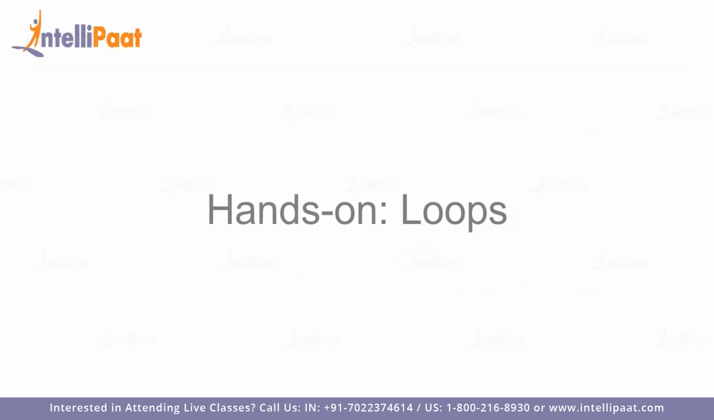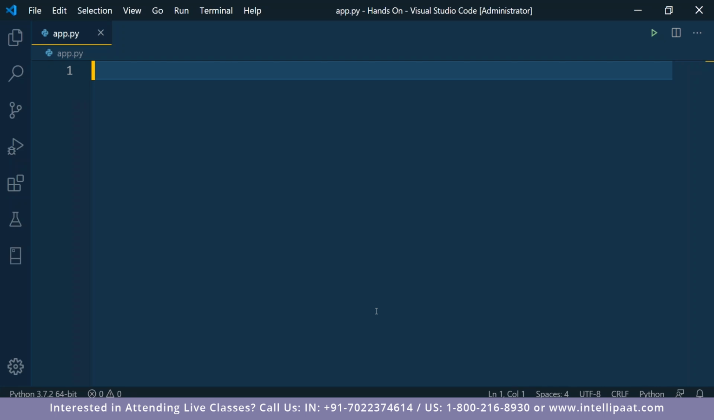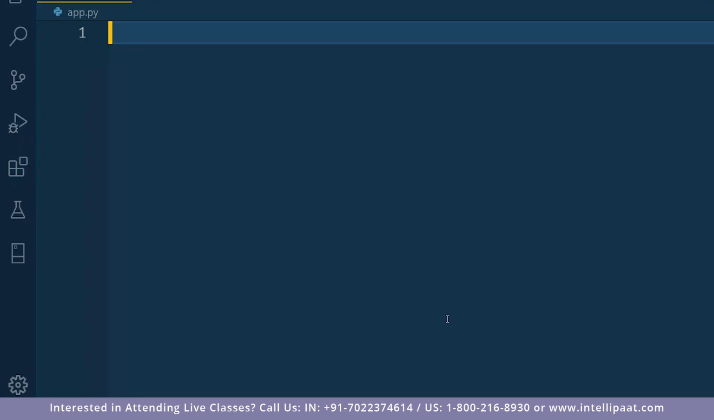And now we'll take a look at a hands-on in which we'll be performing tasks using all the keywords that we have discussed as of now. Let's take a look at some loops. So again, we are in our app.py file, and I'll write some code for you to run to understand loops. So we'll take a look at the for loop and the while loop.